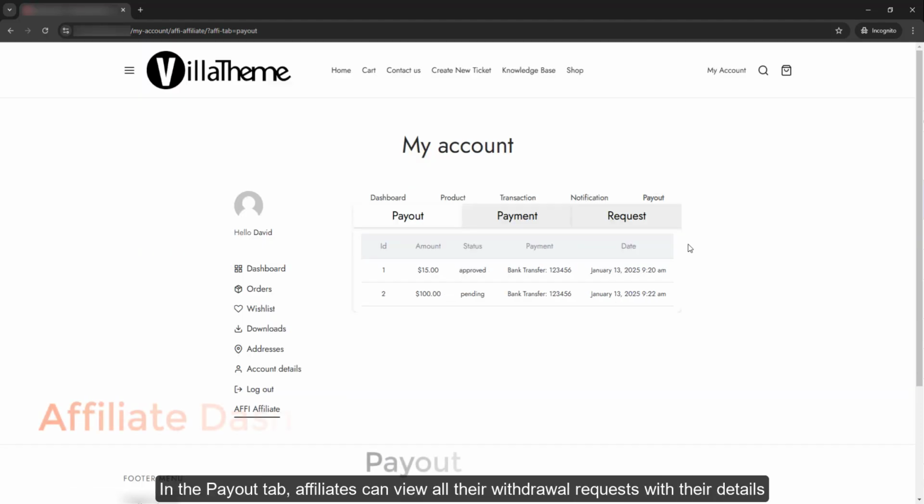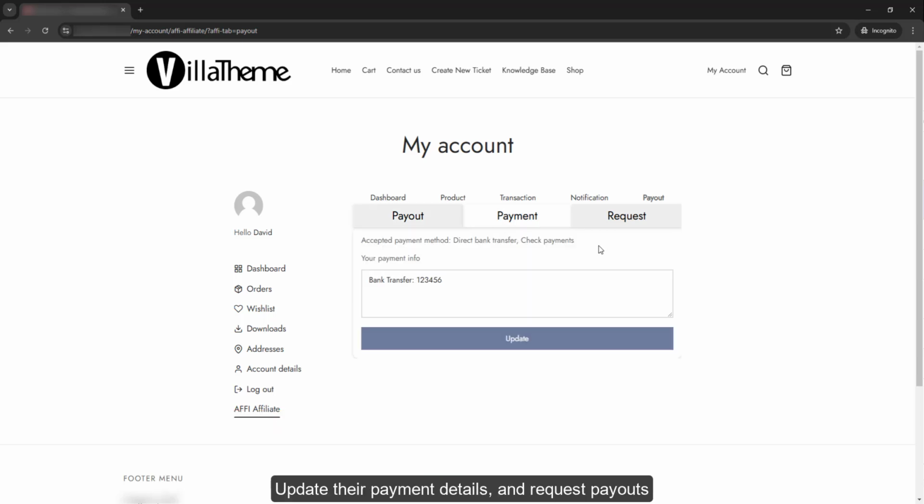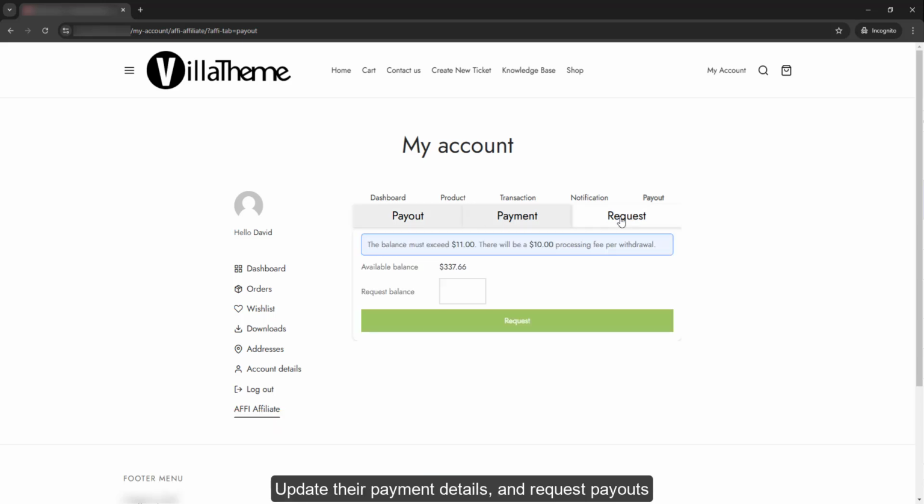In the Payout tab, affiliates can view all their withdrawal requests with their details, update their payment details, and request payouts.